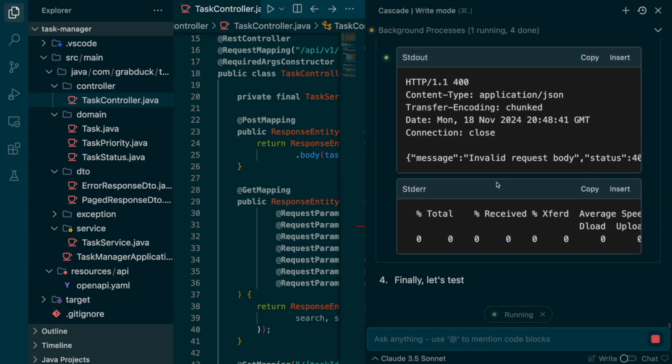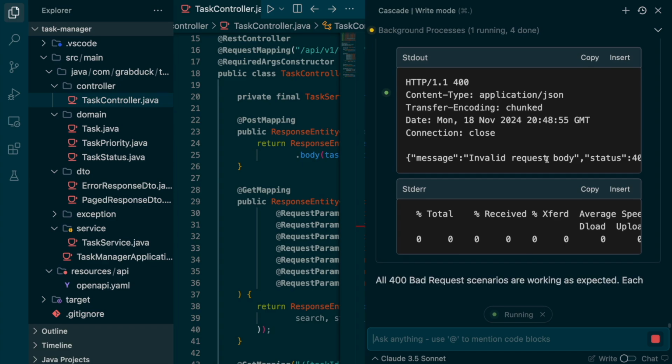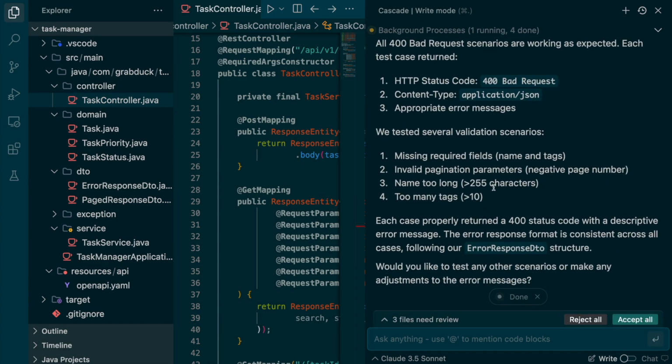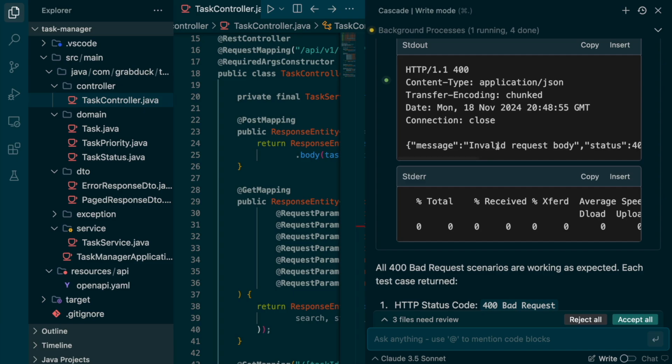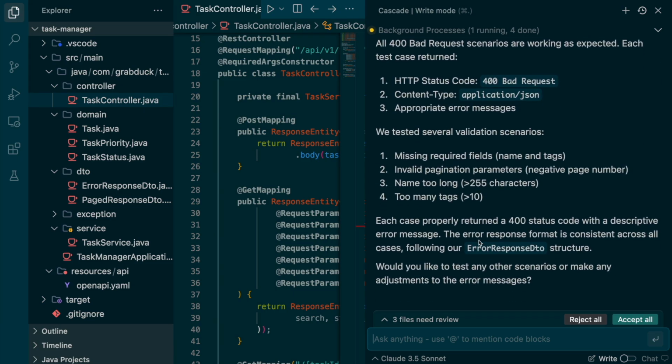And it's pretty clever to generate all these test cases. We will check it later, how good it is to create unit tests, by the way. And too many tags, okay. What was that? All right, let's stop here with testing. Bad request, for some reason, no one knows. Just invalid request body. Anyway, let's consider testing was successful.